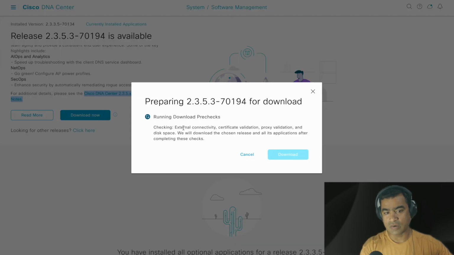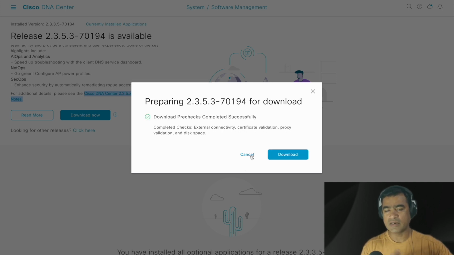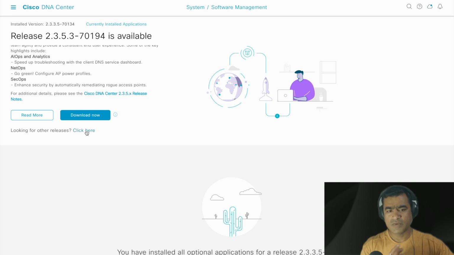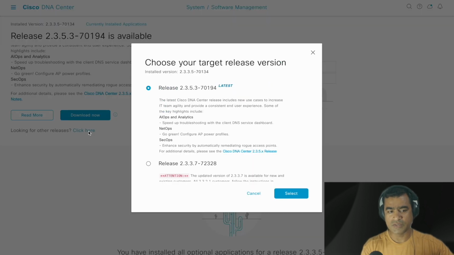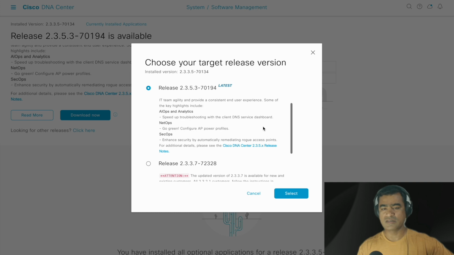So you can see there is a download button. Once you click that, it is going to run some pre-checks so that it is making sure that you have the external connectivity, certificate validation, and all those things. So you are good to go ahead and start the download of the software, right? But this we have been doing earlier also. So what is new? Looking for other releases, click here.